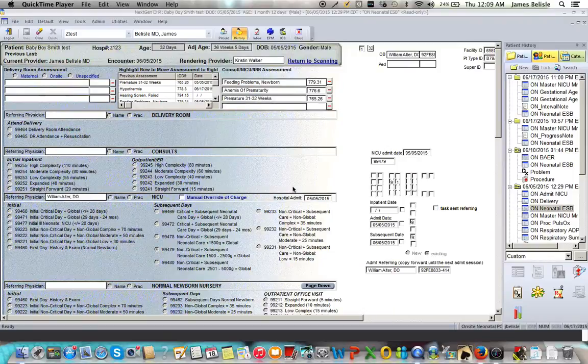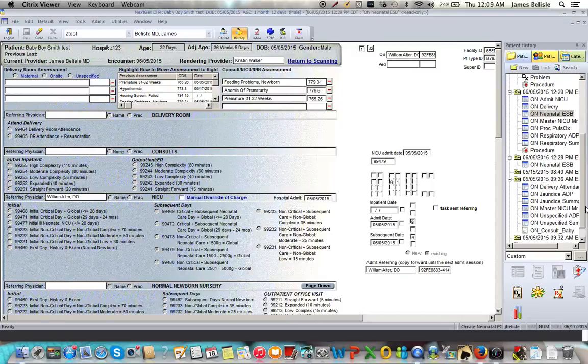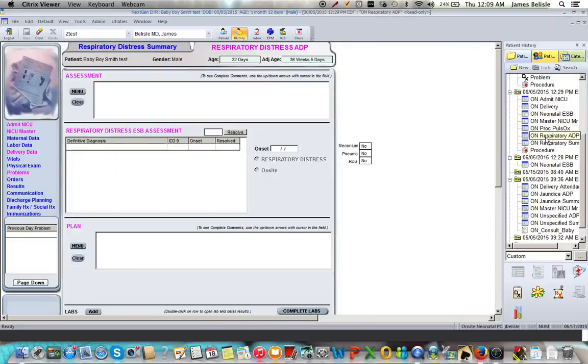Now I'm going to show you how to create an interval note that has the critical statement in it because it wasn't placed the first time and the kid should have been billed critical. Okay, so here we have a baby who was admitted on the 5th of June, and when I was reviewing the chart, there was nothing here in the respiratory distress section, but the kid was in respiratory distress. Okay, let's just assume that he was in respiratory distress.